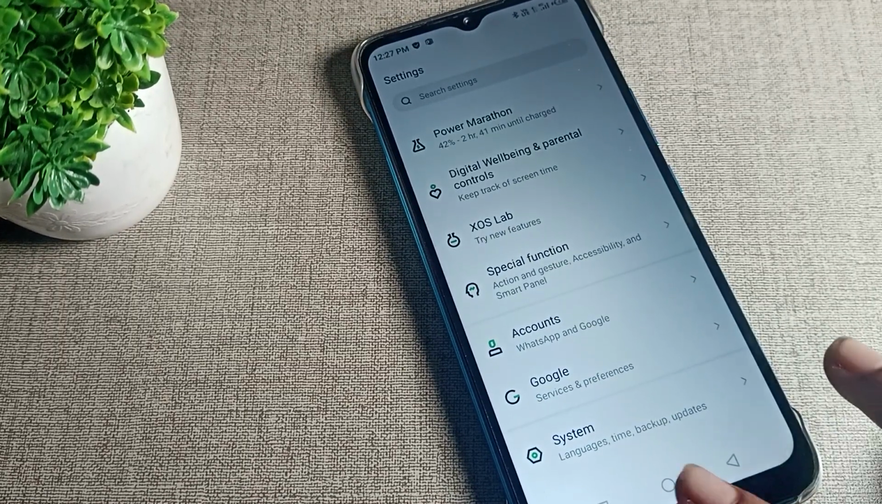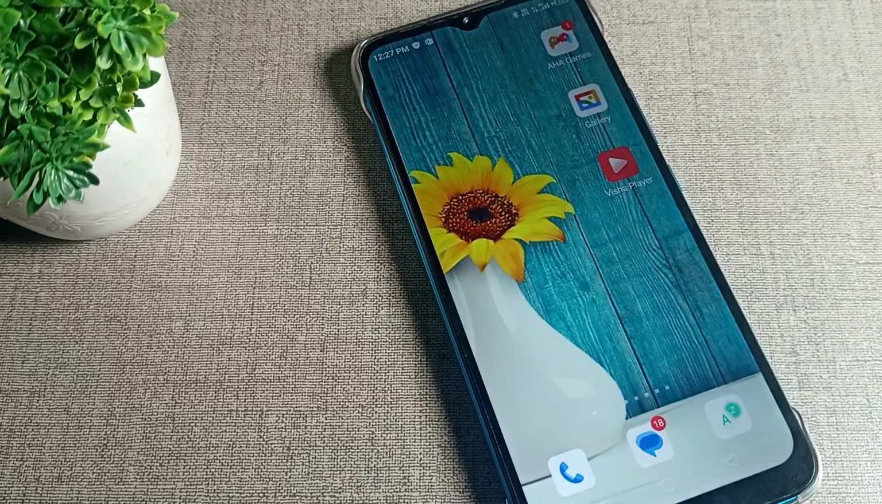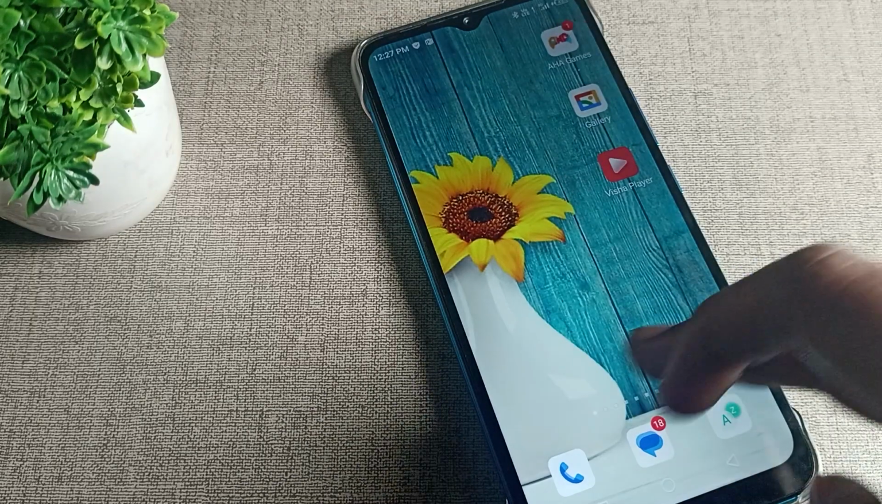Today again we are going to talk about Infinix phone settings, and today's video title is Infinix phone developer option setting, picture color mode, how can we turn it on. Friends, if you want to turn on your picture color mode in your Infinix phone device, how can we turn it on? Today, friends, I will show you, I will tell you.